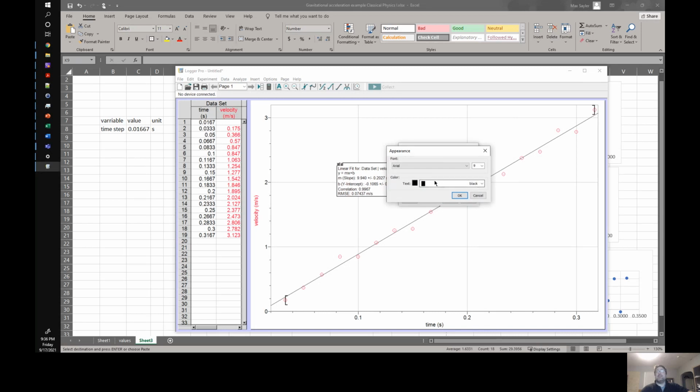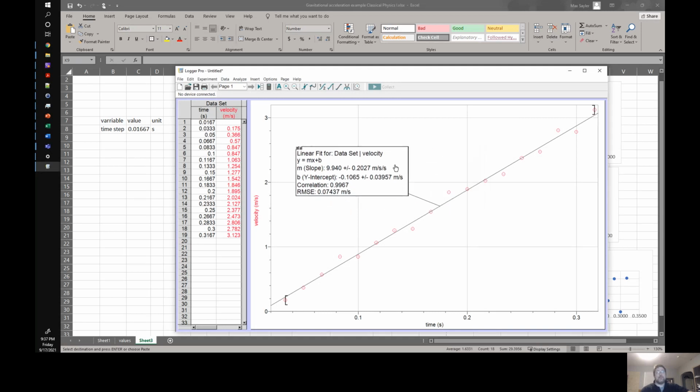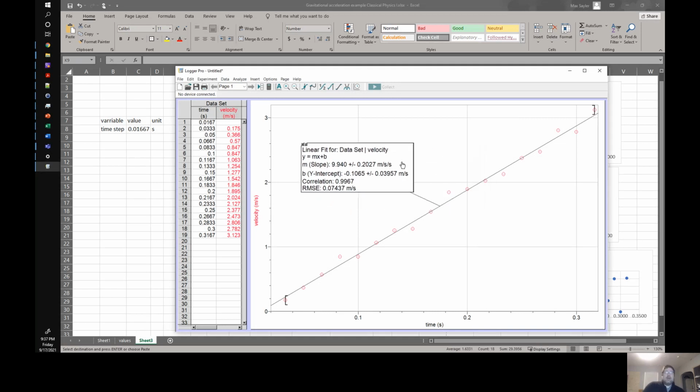Again, I'm going to change this so it's easier to read for you guys and for the lab report. Something like this, okay? And the beauty of setting your units like this is it automatically tells you what the units are when you do this fit. So the slope of the line is 9.94 plus or minus 0.2 meters per second squared. So you already know that this is a gravitational acceleration, and this is well within the accepted value of 9.8. So again, we have our simple graph.